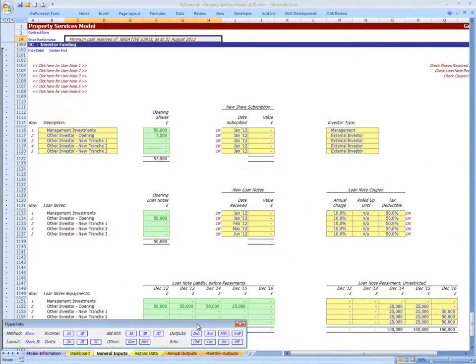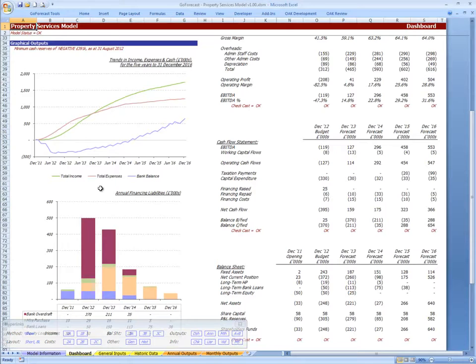If we now jump back to the dashboard, we can see the charts are showing a worse position with negative cash reserves over time. And so GoForecast is indicating that we need to raise some funding in order to maintain a positive cash position. Those amounts required to return cash to positive are therefore the amounts we require from our investors. And so let's now enter this via the Investor Funding section.